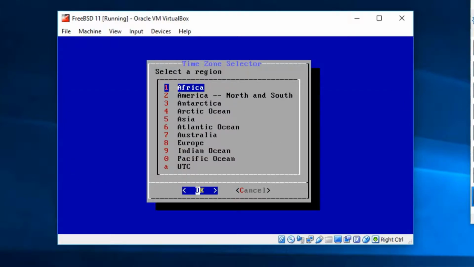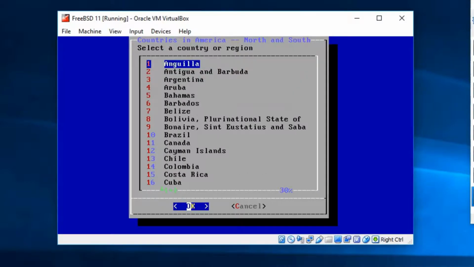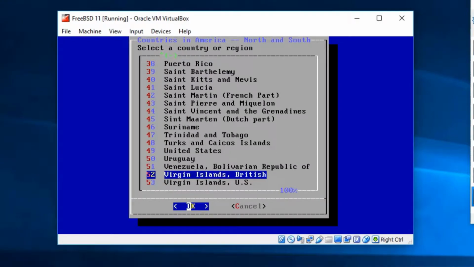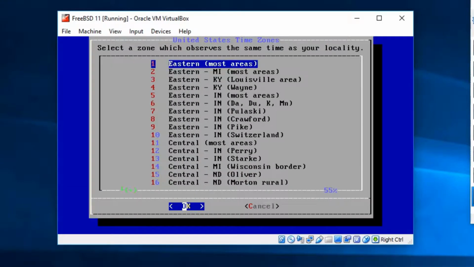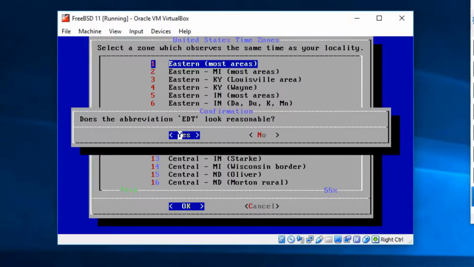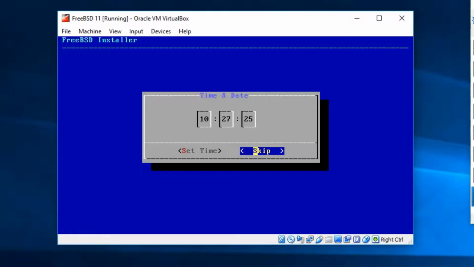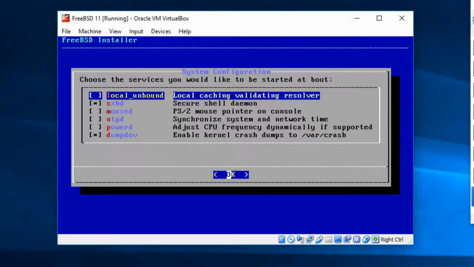Now it's asking for a time zone. I am in the US, so we'll go to America, and click on United States. And then I'm going to do Eastern. And yes, that is correct. Alright, that date is correct, and the time is correct.